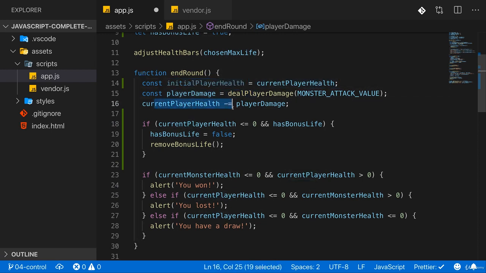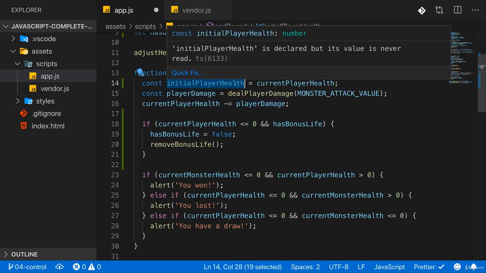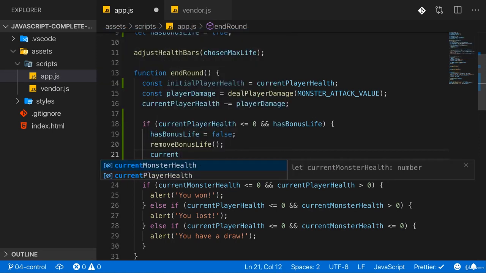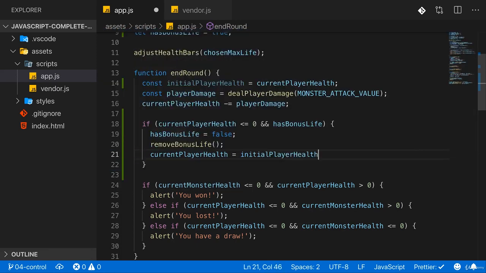Thereafter the monster hits us and the current player health is reduced. But since we stored a copy here in initial player health, it is not affected by changes in current player health. And therefore here we can set back the current player health to the initial player health. So we reset it to the health before the monster hit us. That's what our bonus life does here.